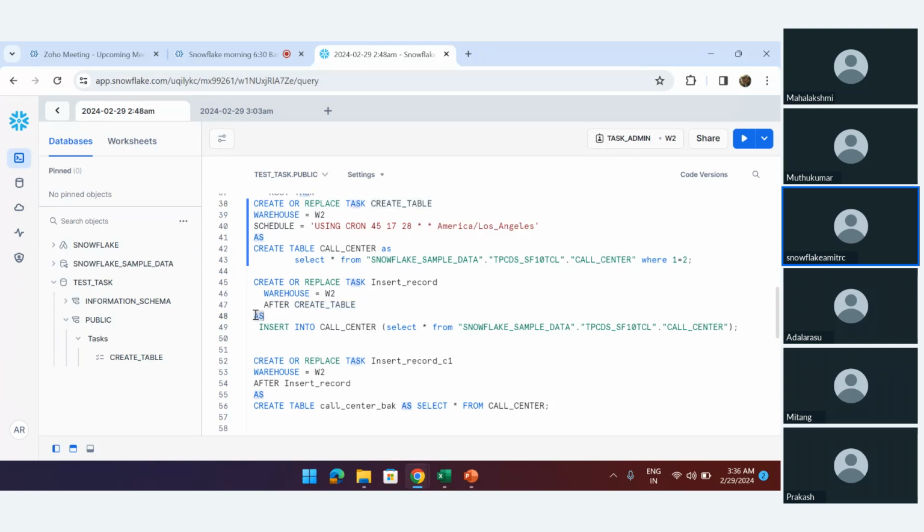Now I am writing insert into call center. By using the first task, I am creating a table, and by using this task, I am inserting some values into the table. Simple. So let's create the task. This is another type of schedule; actually, it is not a schedule but a kind of relationship. Once the first task has executed completely, this task will be scheduled and started, because it has this after clause, and whatever task name you mention in the after clause, that task is the parent of this task. So let's create this task here.